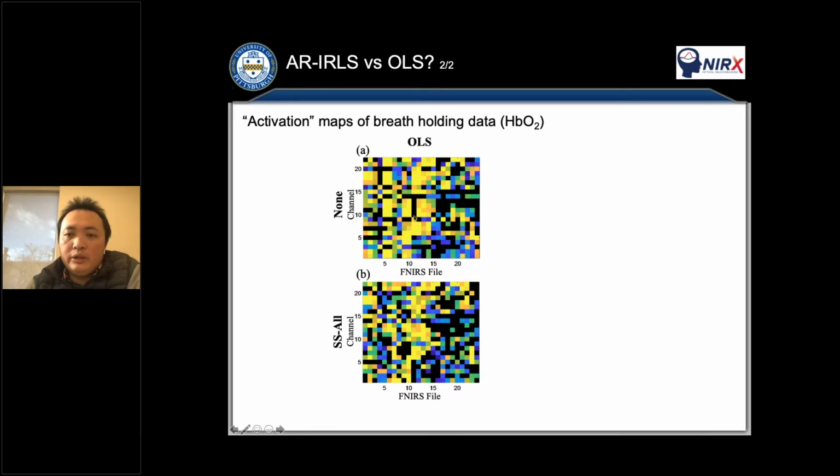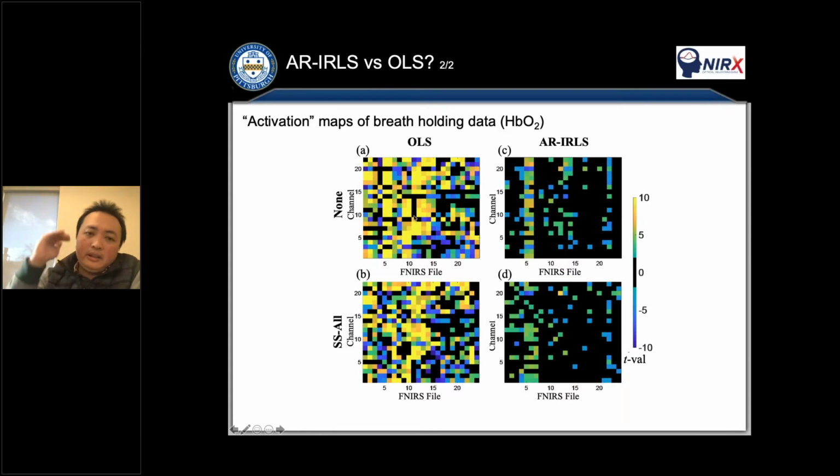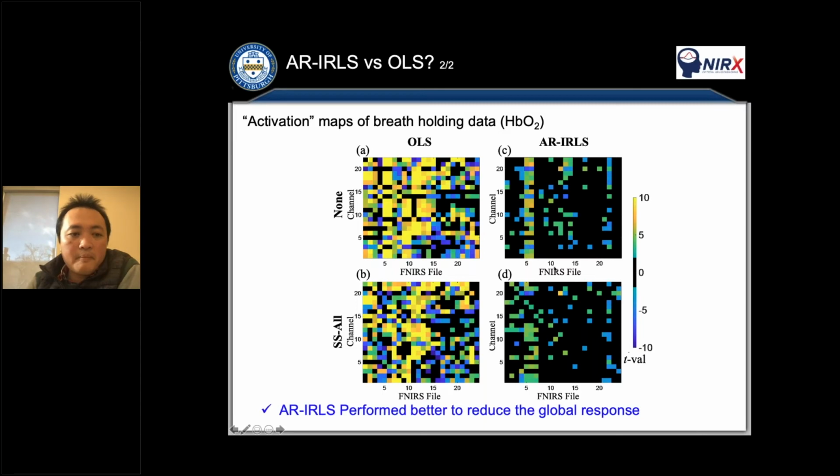You can see the global response everywhere. So what happened when we use the autoregressive? You can see the global response reduced using autoregressive, even without short separations. But in some channels, in some files, in one subject, there is an outlier. So I don't know what happened with that subject. This is the channel, 22 channels. This is only long distance channels, and this is a NIRS file. We have 12 subjects and repeat 2 times, 2 sessions, so about 24. So here, we can conclude that autoregressive performed better to reduce the global response.